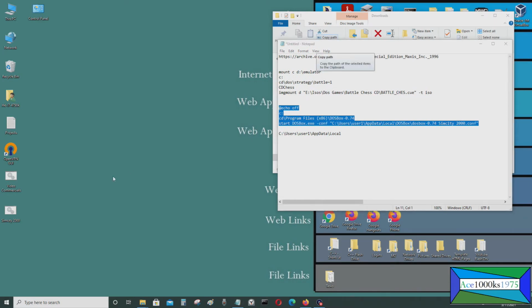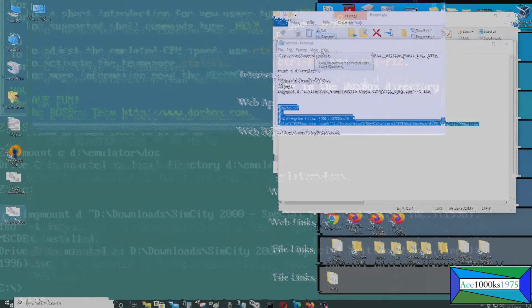I'm going to execute the file, and I can't talk into the microphone anymore because DOSBox somehow disables audio after I start. But I'll put text on there.